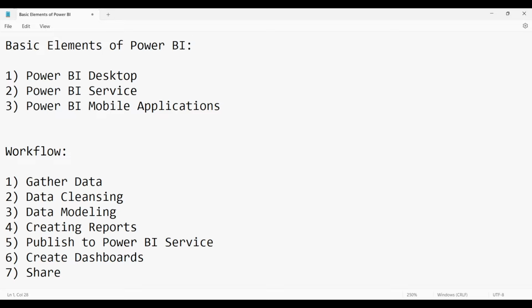Now let's talk about the workflow, or the general way in which Power BI is used to create reports and dashboards. So in the very first step, you will have to collect the data from the data source. You need to gather the data and you need to bring it to the Power BI Desktop app, right? There can be multiple data sources, or in fact, there can be a single data source as well from which you are pulling the data or collecting the data.